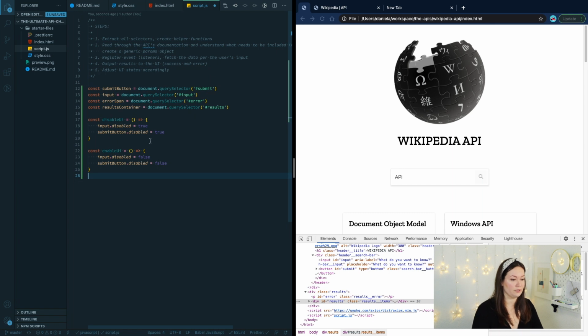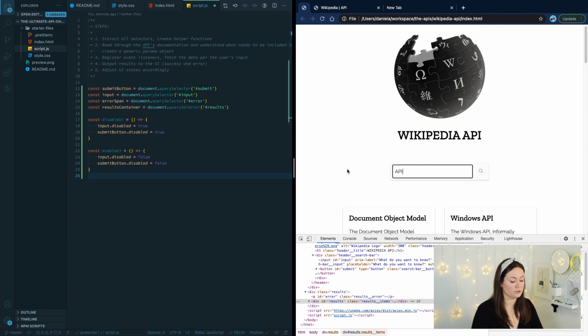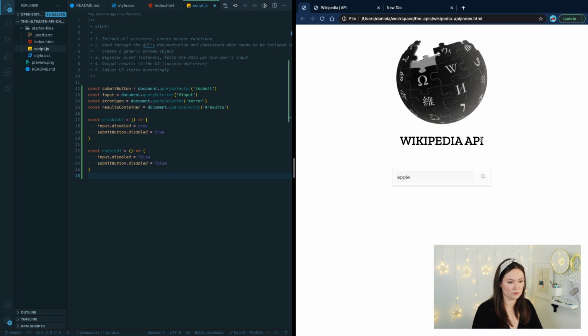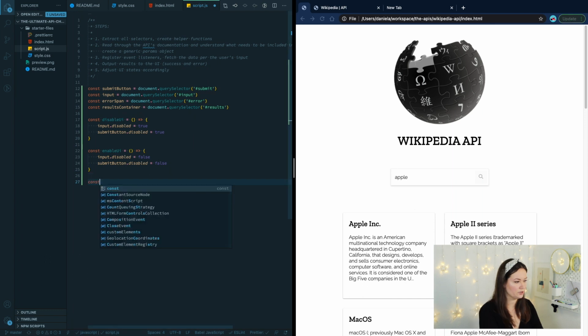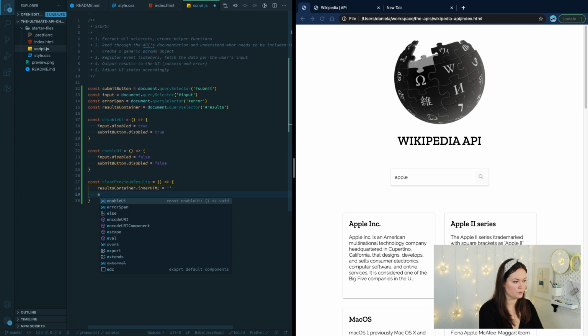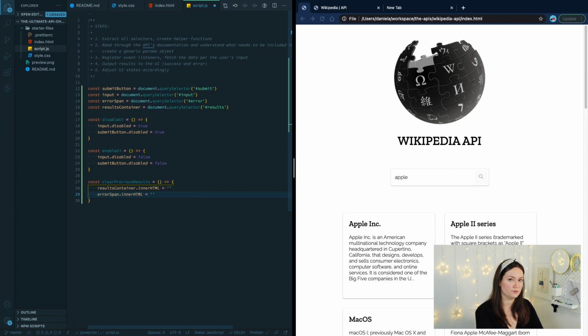Next, we're gonna have such thing as clearing the previous results. Let's say I'm going to search for Apple, and when I search for Apple, I don't want these results to be shown. I want this to be cleared and show me only the Apple results. So we can achieve that by creating const clearPreviousResults as an arrow function, use the results container, set the inner HTML of it to be equal to an empty string, as well as our error span inner HTML to be equal to an empty string, because we don't know if what we searched for gave us an error or showed us the actual results. To be on the safe side, we can clean both of them in one go.